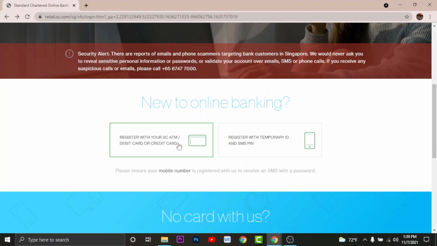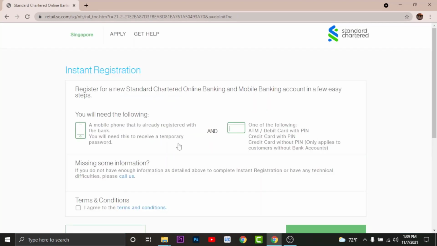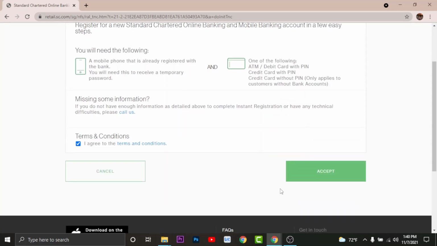Now if you choose to register with the SC ATM debit or credit card, then you'll need to have a mobile phone that is already registered with the bank. And you should either have an ATM or debit card with PIN or a credit card with PIN. Now if you have a mobile phone and an ATM debit card or credit card, go and tap on the terms and conditions, I agree, and tap on accept.